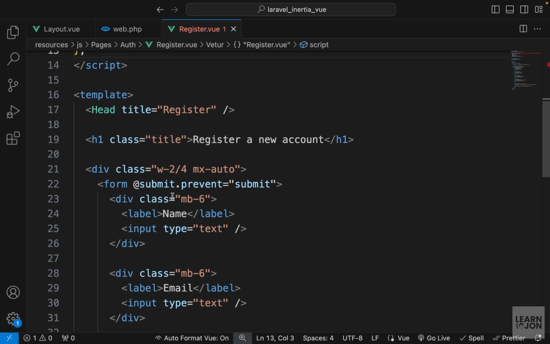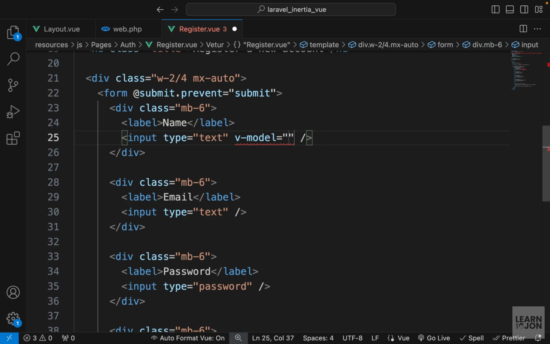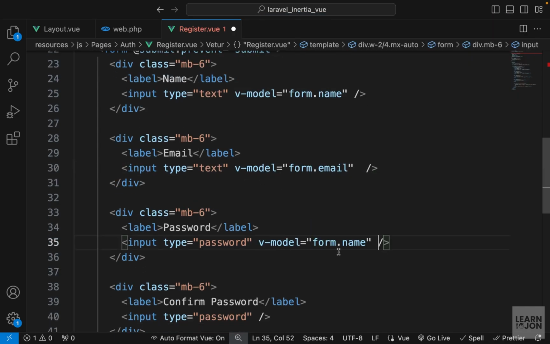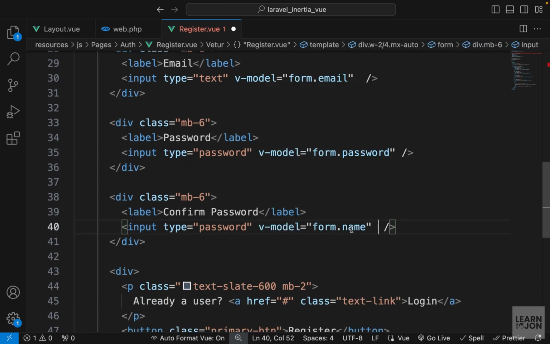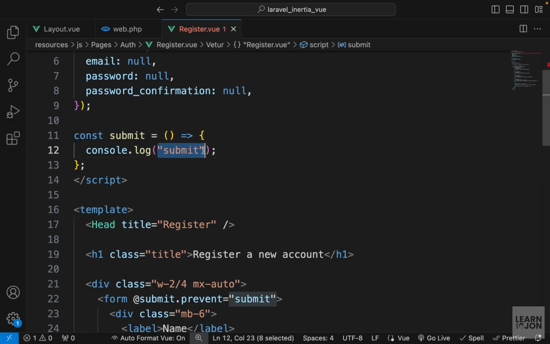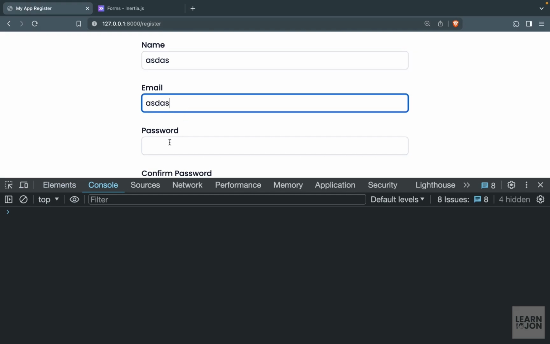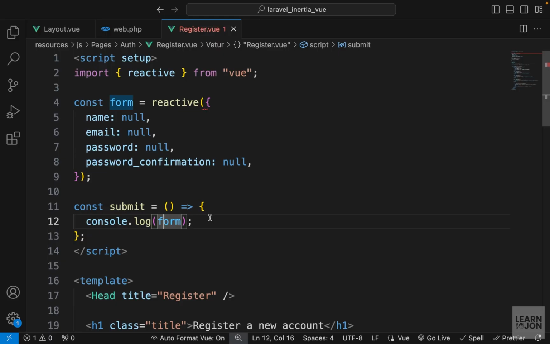Now we want to attach these variables to these input fields using v-model. So let's add v-model to all of these fields. For name, we want form.name, and then I'm going to copy this, add it for email, that's going to be form.email, and password is going to be form.password, of course, and the last one is going to be form.password_confirmation. All right, so now instead of just doing this submit text, let's just console.log the whole form. So I'm going to add some values here and press register. We get our form values, so name, email, and so on. So that is how we would do it using Vue.js.